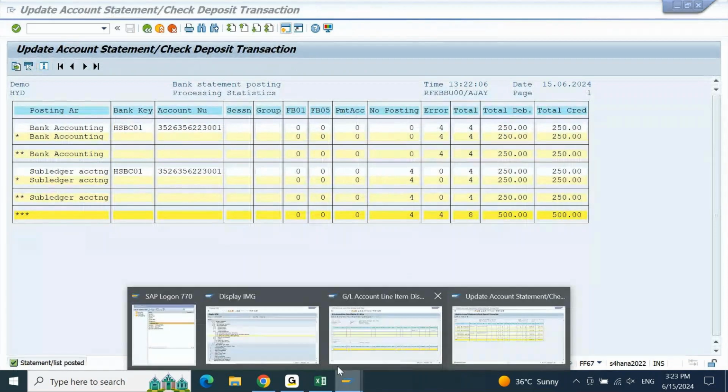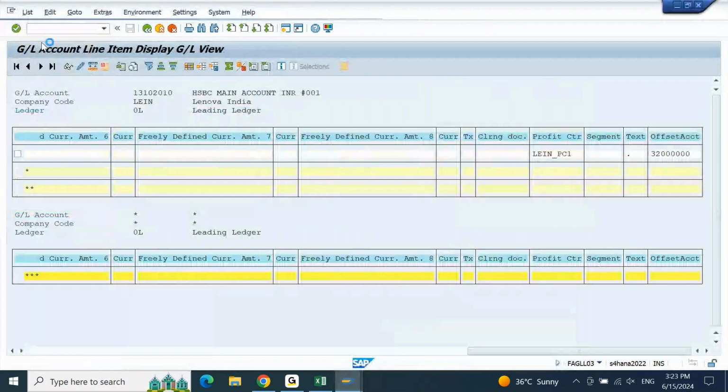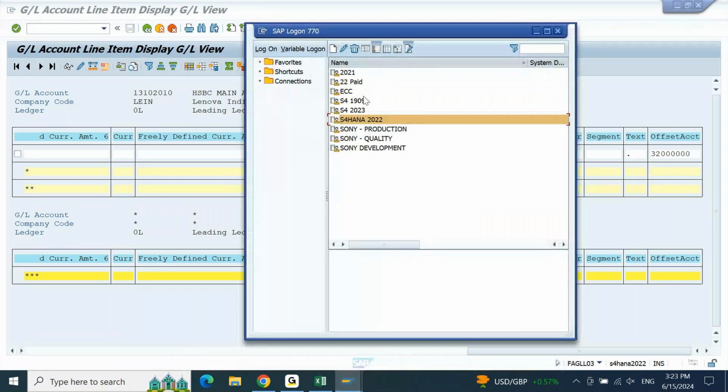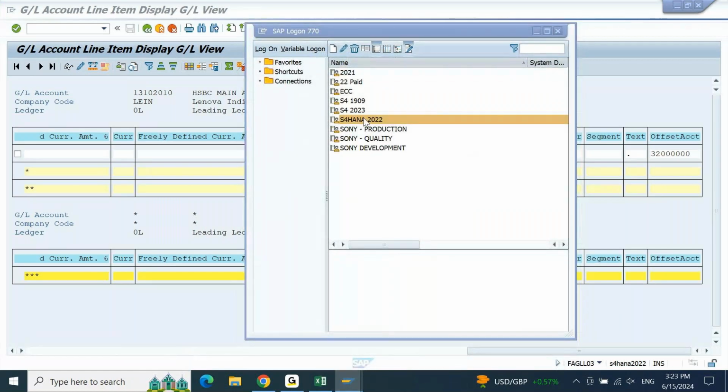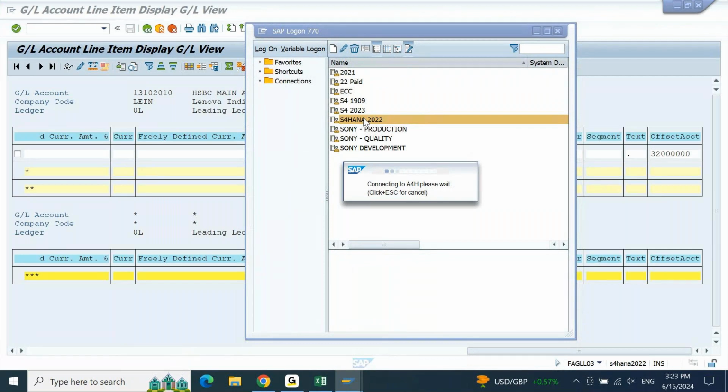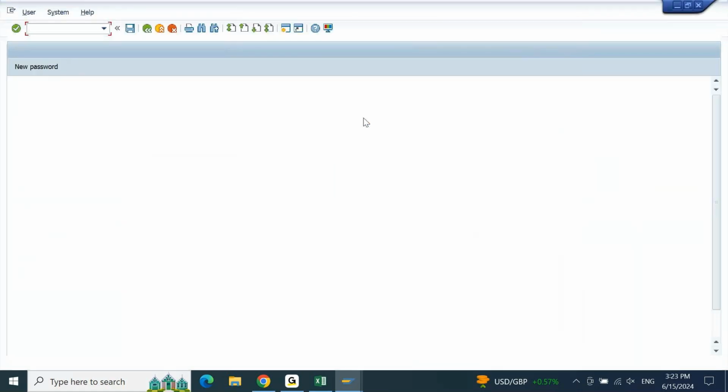Let me see if the server is connected. Let me reconnect. After uploading the statement, from there onwards your actual understanding begins, because this is where you need to practically understand how the system is working, how the system is reading the statement, how the system is understanding. In a similar way, we also need to understand everything.